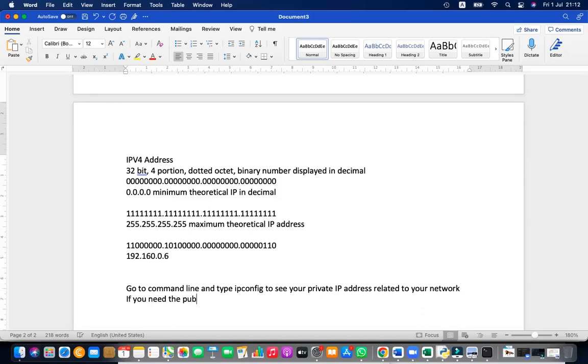If you need the public address, you have to Google, saying, what is my IP address? That will give you a public IP address. Why are there two IP addresses?